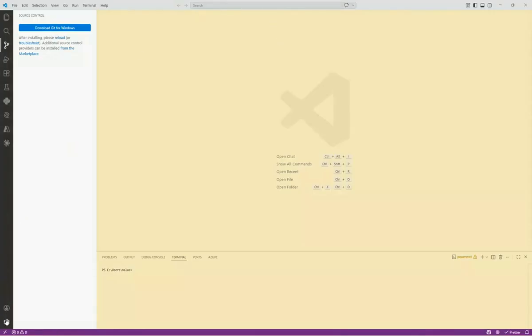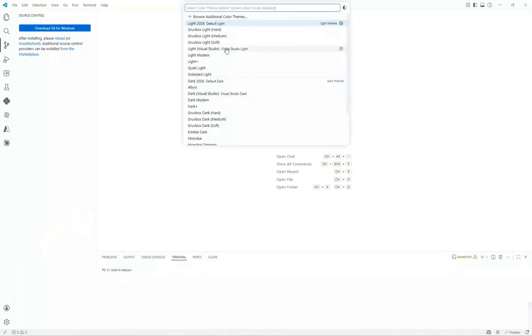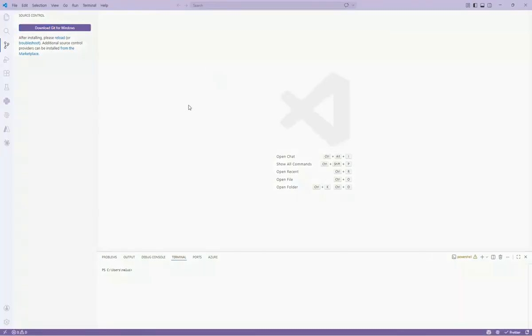Look for the themes that are labeled as light or have a lighter background. VS Code typically comes with a few default light themes such as Light Plus, Quiet Light, or Solarized Light. Once you find a light theme that you like, simply click on it to apply it immediately.